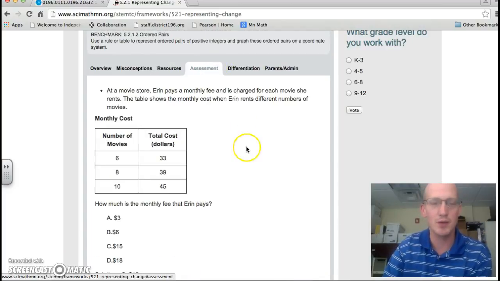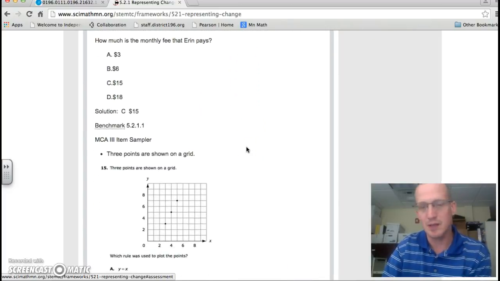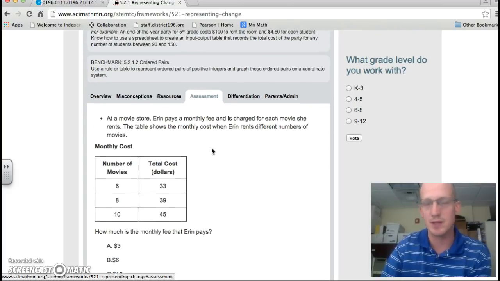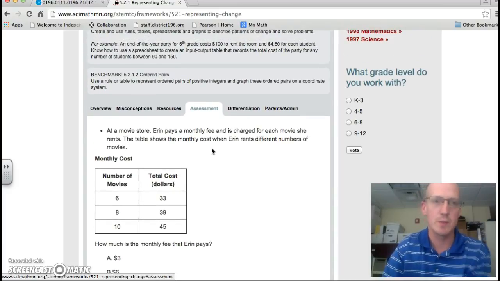Gives you assessment questions to see if the kids can get those. There are other pieces. There's a differentiation and a parents and admin. It's a great place to get started because our curriculum is the Minnesota Standards. So hopefully you learned a lot about some different resources that we have. You have the Pearson Perspective, you have the Holt book, and then you have SciMath. Happy summer school.